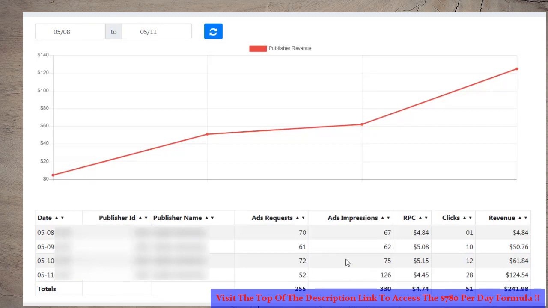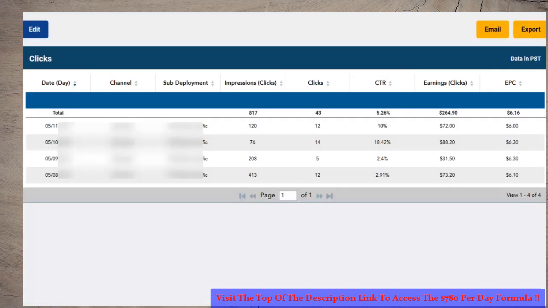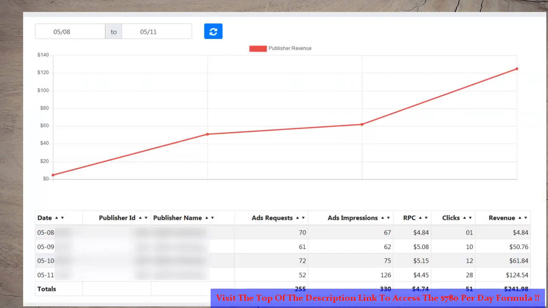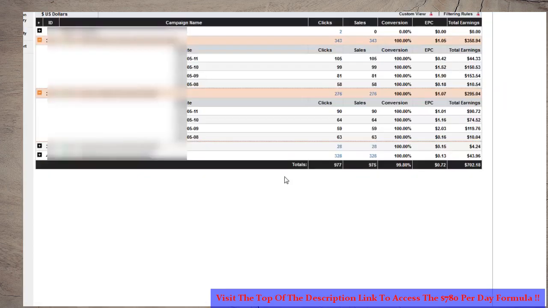In this network, look at the RPCs, revenue per click. Average $4.74, top of $5.15 per click. And as I said at the start of this video, in this network here, check this out, $6.30 per click. And all the same days running here, because I'm splitting out the single traffic source amongst all 3 different networks.